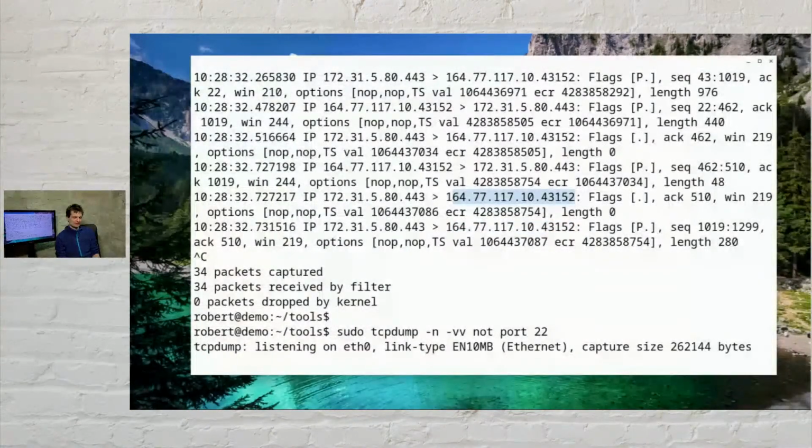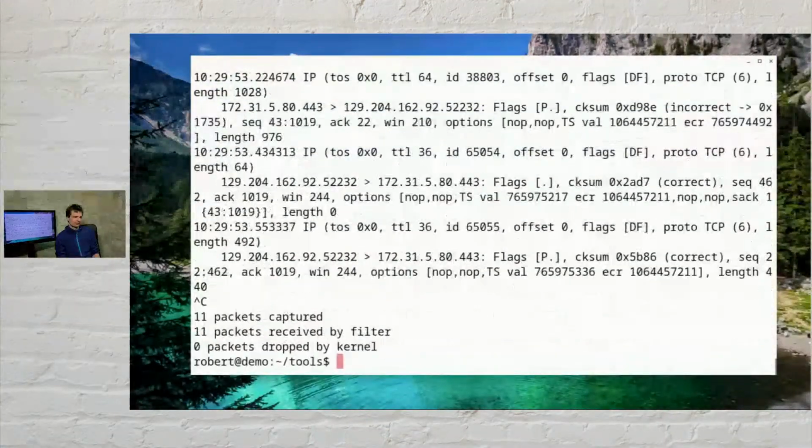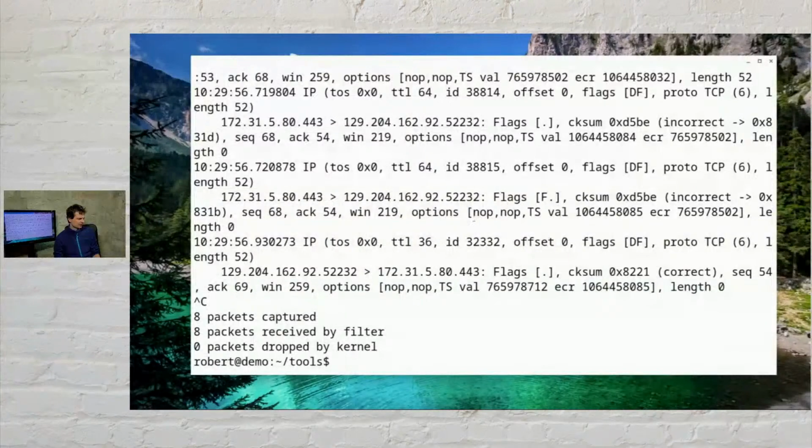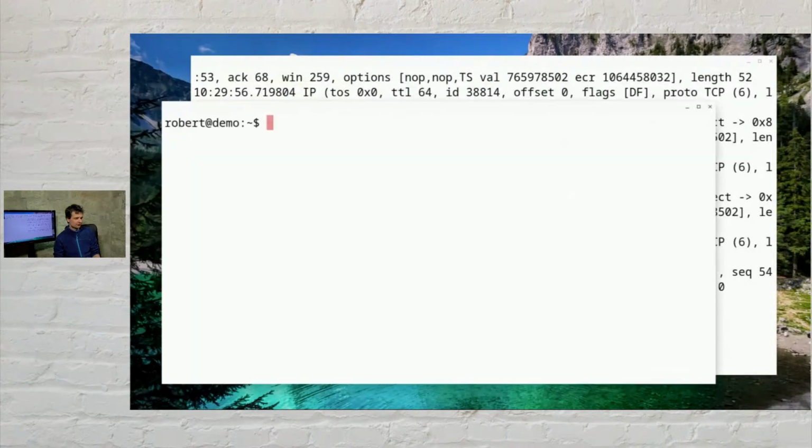Yeah, so let's have a look. And now you see some more information. Not really interesting things here because HTTPS is encrypted. Let's do something that's more readable from a different console.